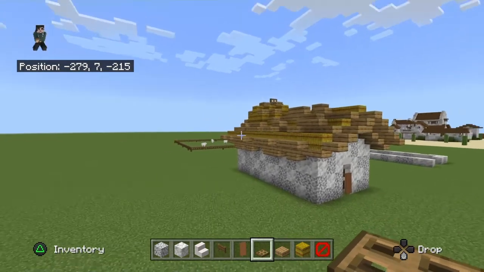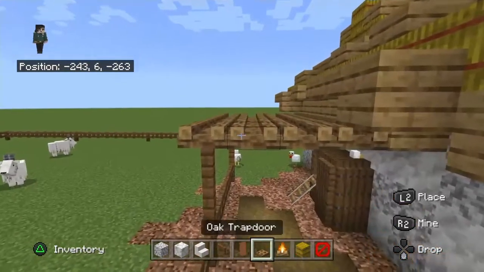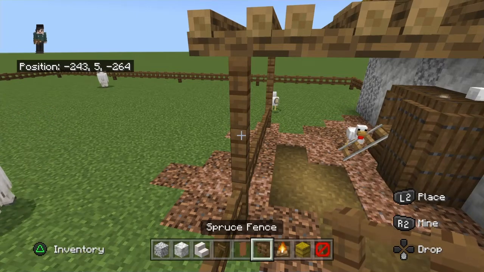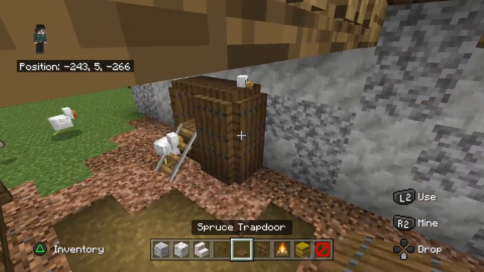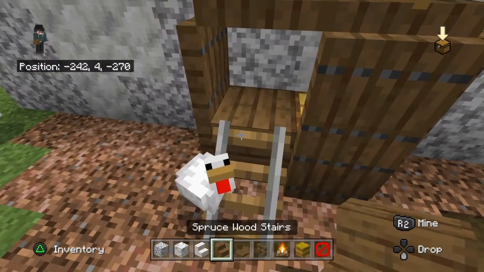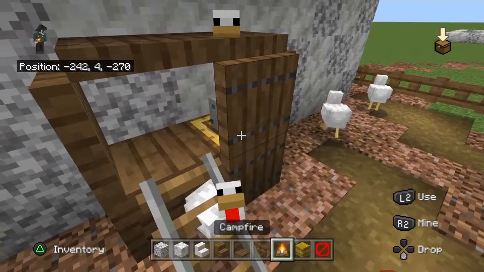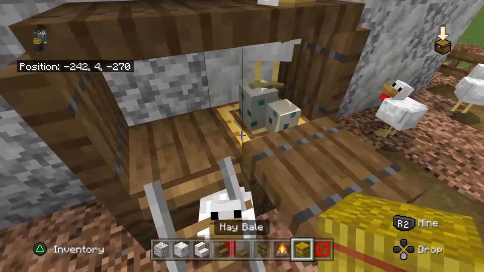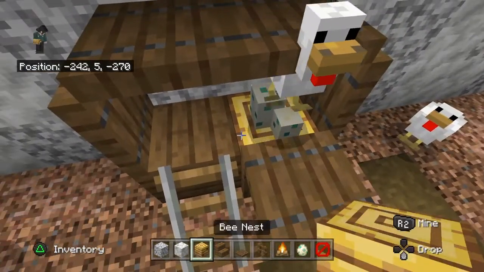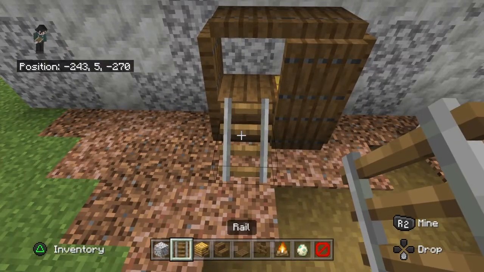You're now going to grab campfires, a spruce fence, a spruce trapdoor, a spruce wooden stair, your temporary block, turtle eggs, a bee nest, and a rail.